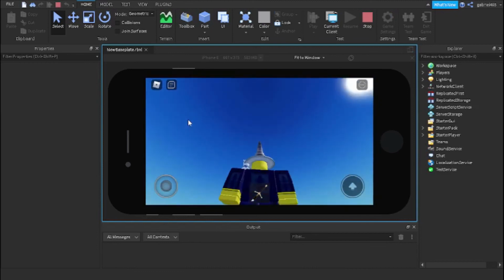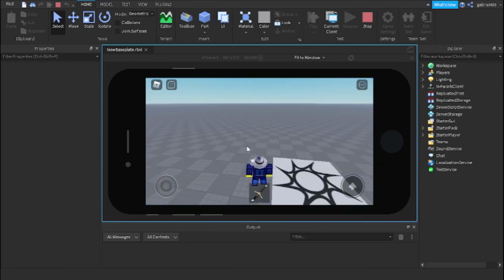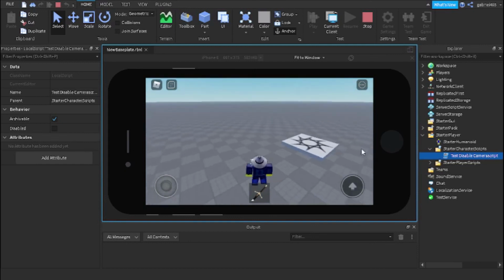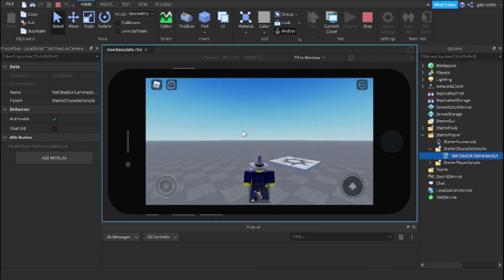The sensitivity is high because we didn't touch the touch sensitivity, but it works perfectly. We can move around. Oh, and we disable the camera script like we did after 10 seconds. Test disable camera script, yeah, forgot about that. There you go, and my camera's back to normal. So yeah, this will definitely work.